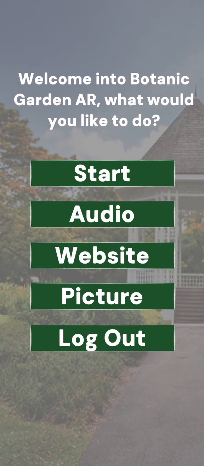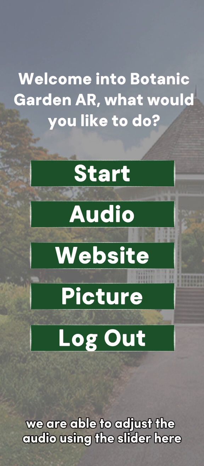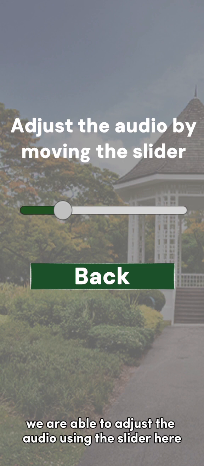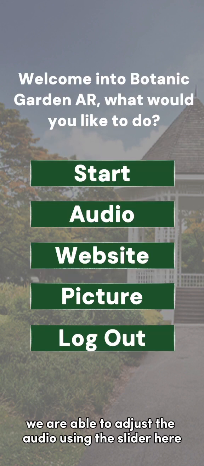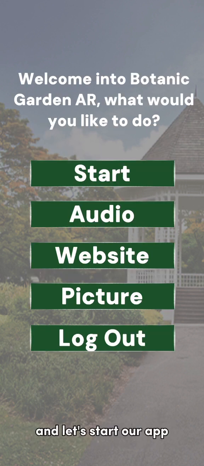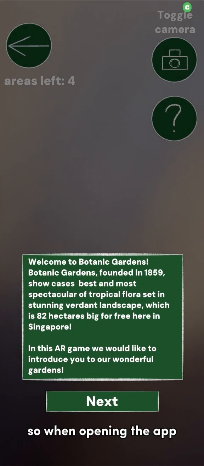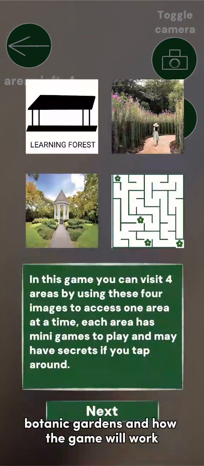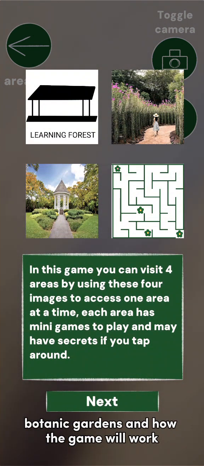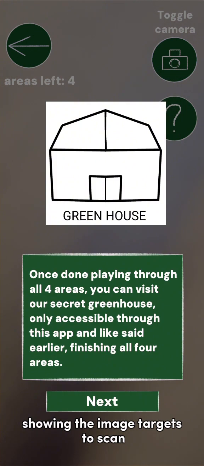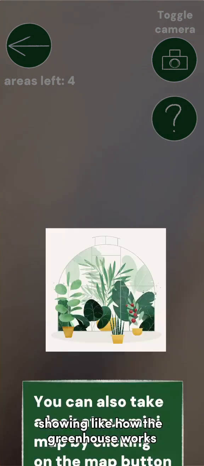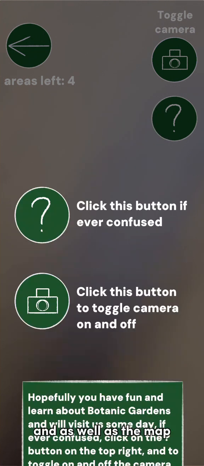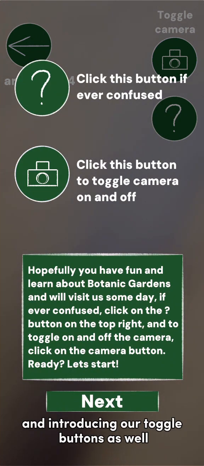And we're here. So within the app, we are able to adjust the audio using the slider here. And let's start our app. So when opening the app, there will be a quick introduction on Botanic Gardens and how the game will work, showing the image targets to scan, showing how the greenhouse works, as well as the map, and introducing our toggle buttons as well.